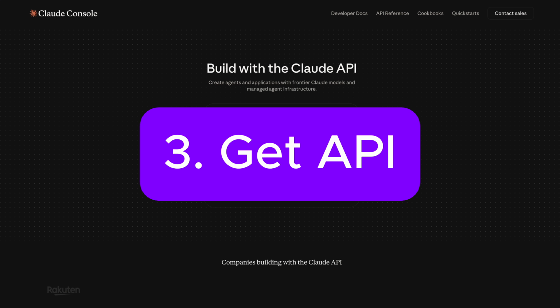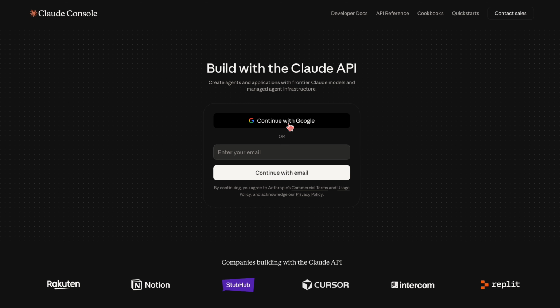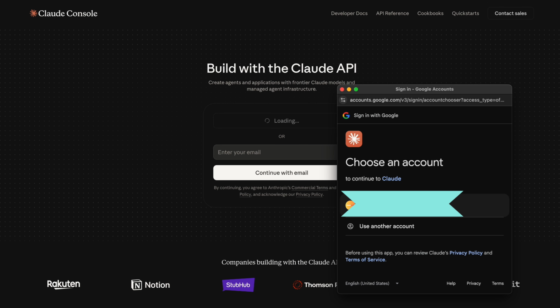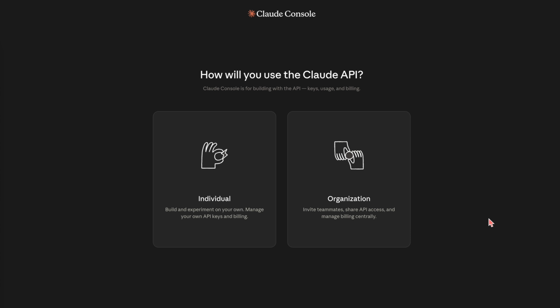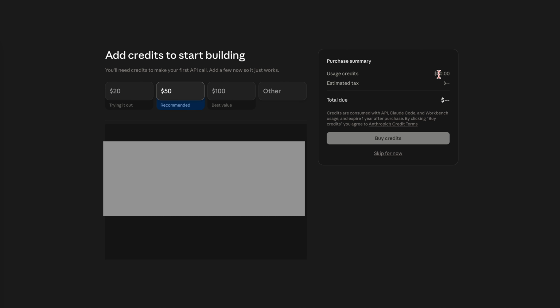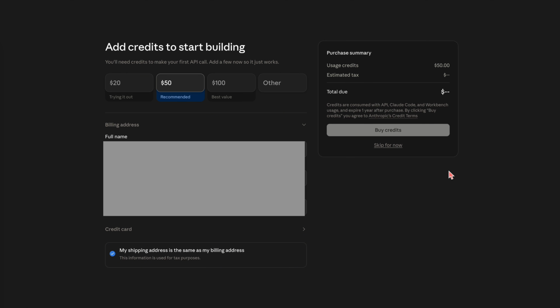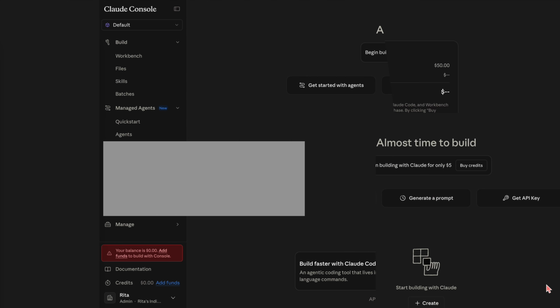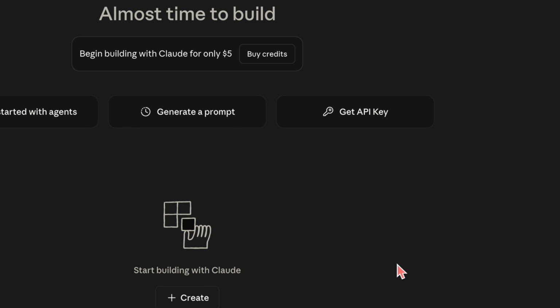Now, for the Claude API, we will need to sign up for the Claude console. You will need to add some credit to use the Claude API. I recommend starting with $5 since the sidebar doesn't use many tokens, so $5 should last you for a while. Now, all you need to do is select the Get API Key option and then copy the API key.